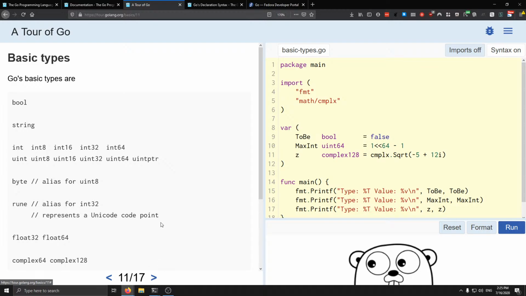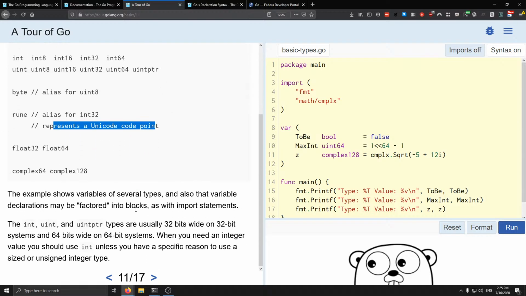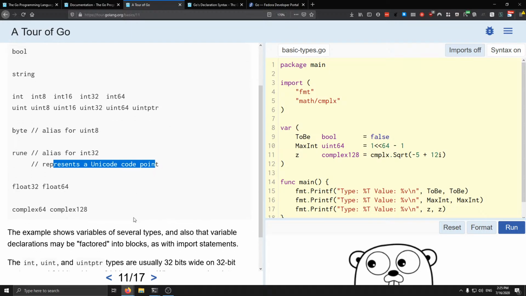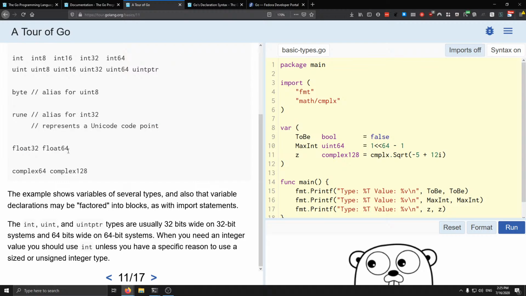Basic types. So we have bool, string, integers. Those are similar to C++, although they don't have _t. And byte. What is rune? Unicode code point. So just a Unicode character, I suppose. float32, float64, complex64, complex128. Wait, complex? Wait, what?